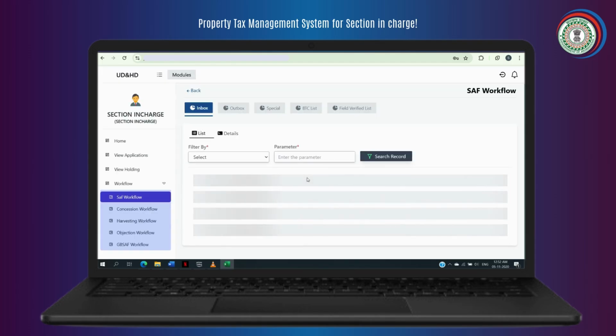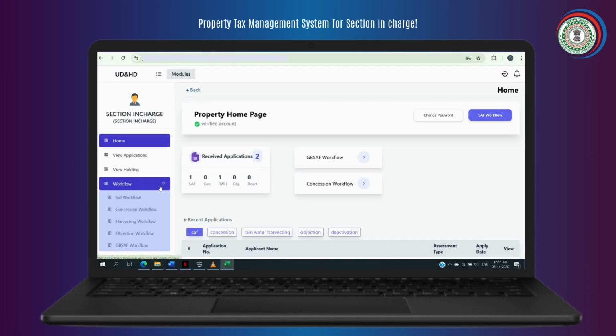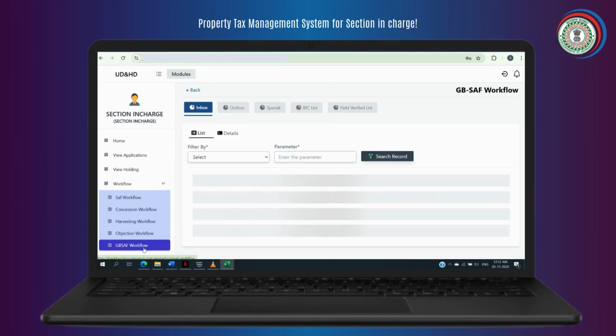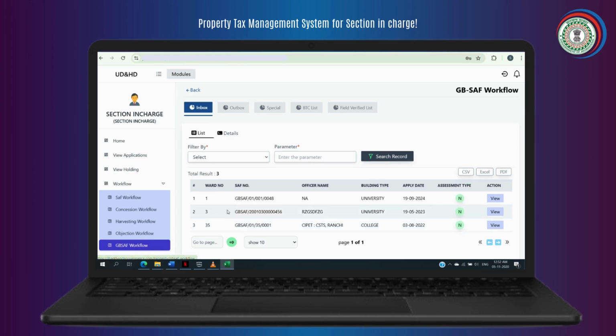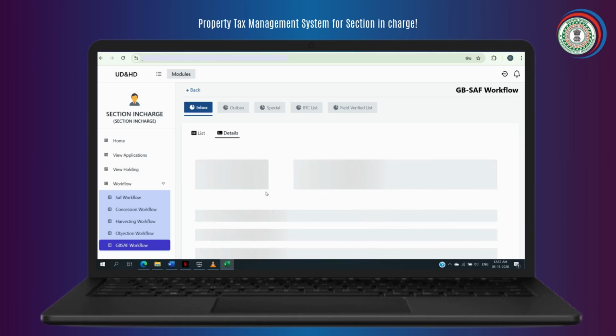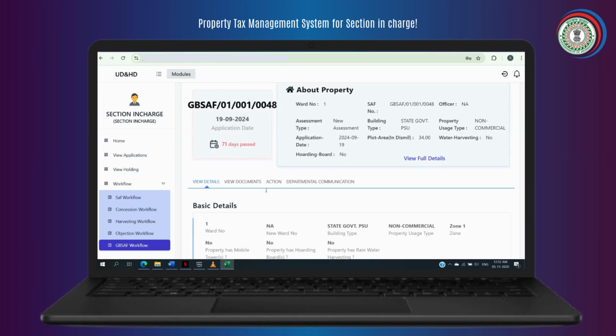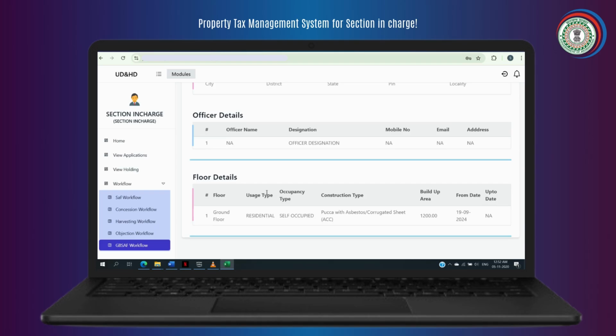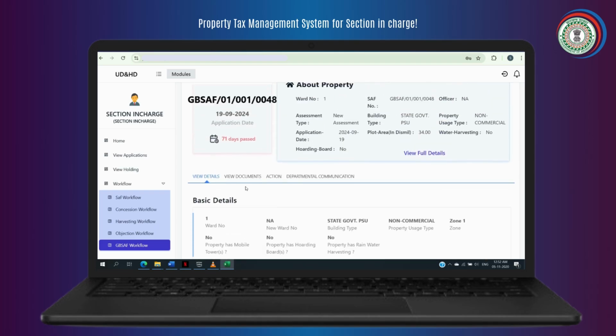Back to dashboard and select the GBSAF workflow option under the workflow section to perform actions related to the GBSAF application. Upon selecting the GBSAF workflow option, the list of SAF applications will appear along with the filter option. Select your desired application and click on the View option. The complete GBSAF application details will be displayed along with options for related actions.